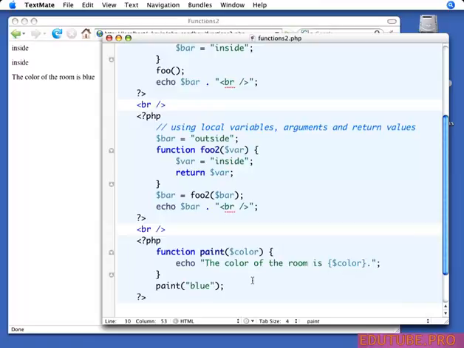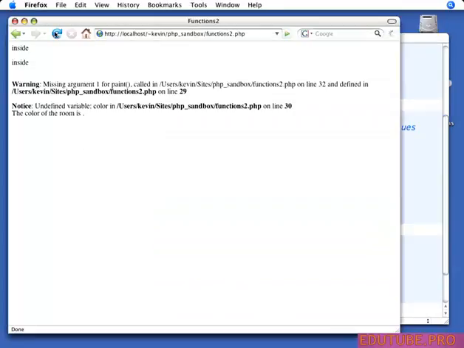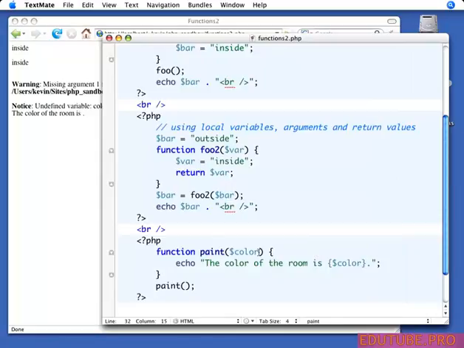Now, what if we didn't pass in a value? We know what would happen. If we take blue out, save, and try it again, it'll come back and say, warning, missing one argument for paint. But we can set a default value for color so that if it doesn't get a color, we have something to fall back on. We do that by simply putting in a normal equals assignment, like that. I'm going to put it with no spaces, but you can put spaces if you want. Color equals, and I'm going to put in red. So now, that's going to be the default color. If we haven't been given anything else, use red.